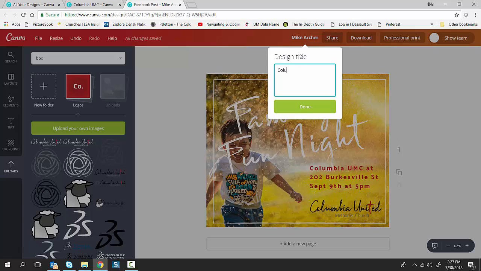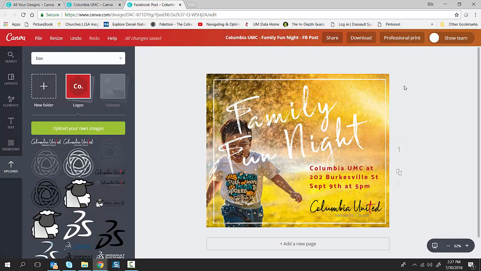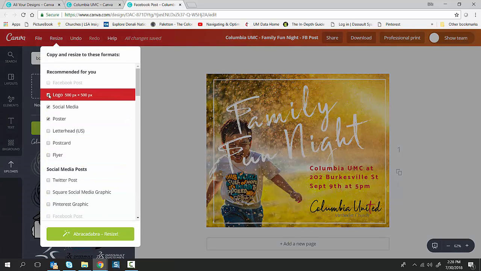So here, the other thing to make sure that you do is that you change the design title. And so you just click on where it says Mike Archer, and then it pops up, and you can just type it in and hit done. And then it saves automatically, but sometimes you can just hit save.